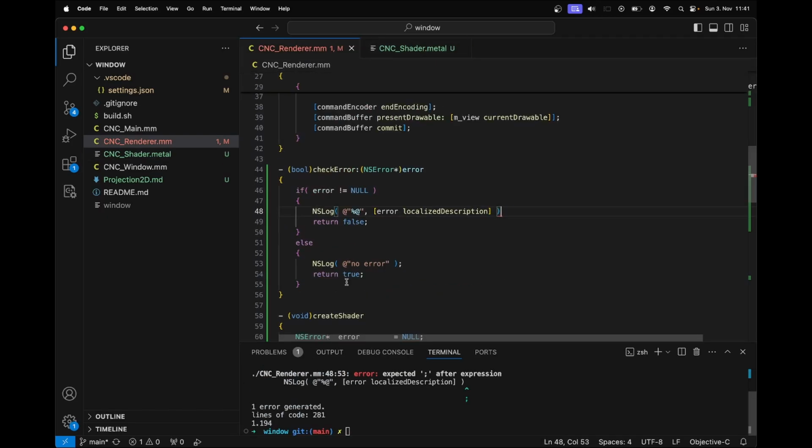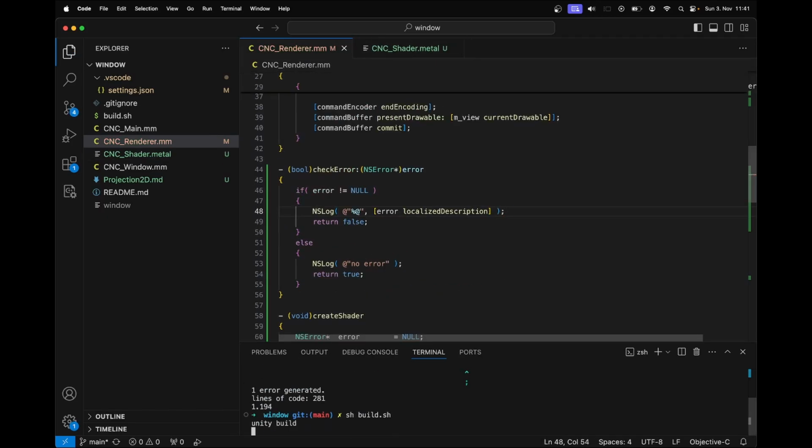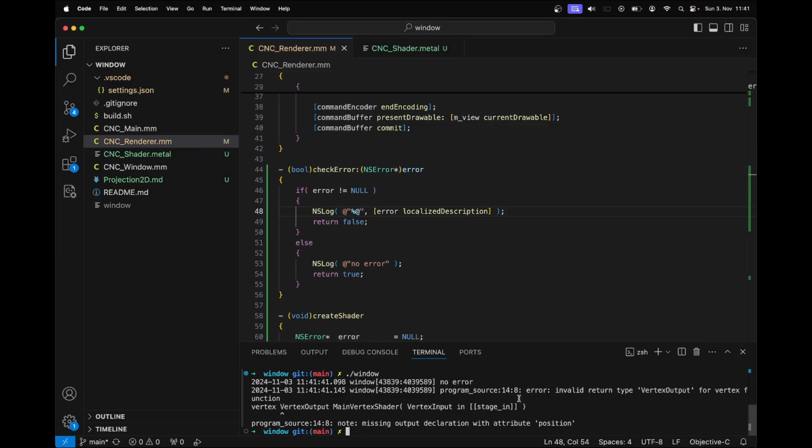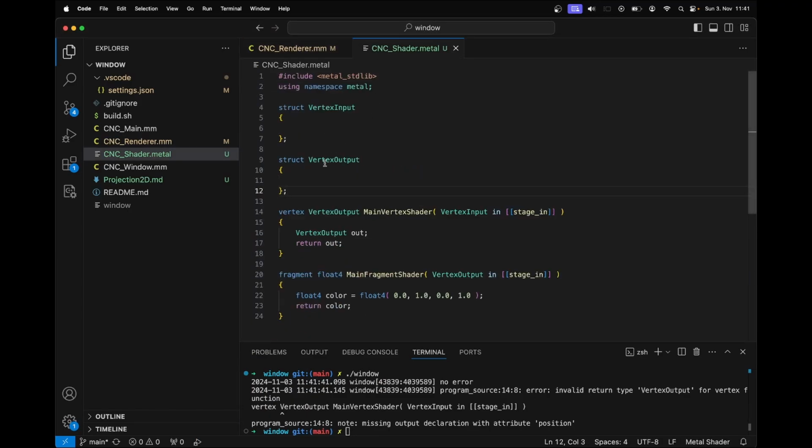We will try to build, and of course, a typo. So let's see, this now seems to work. Briefly check if the program is still running. And all right, it still works, but we got an error message from our compile step indicating that we missed something. So our vertex output struct is expected to have a position.